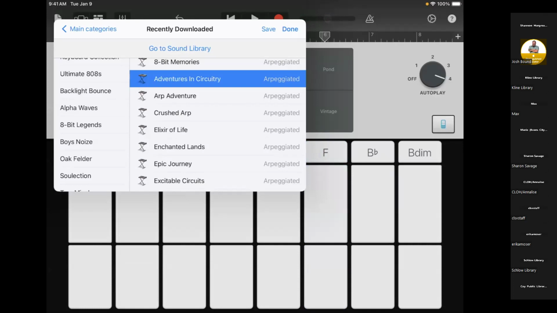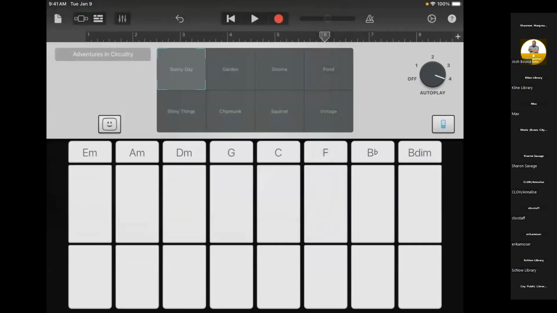So once you have your sound, we've already practiced the chord progression. So now it comes down to how we actually bring it all together and record.